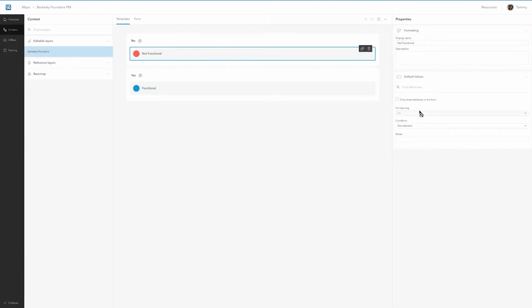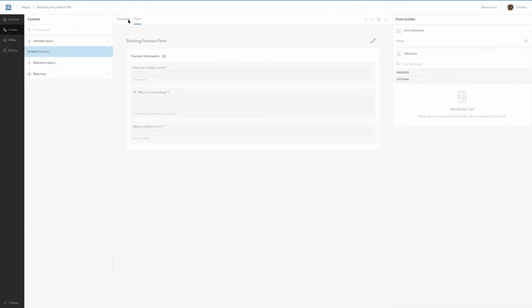I've just set the default value for the field that's functioning to no, but we could also set other default values for when new things are captured here too. But what's, I think, really exciting is the form. And the form aspect is here in the Forms tab.